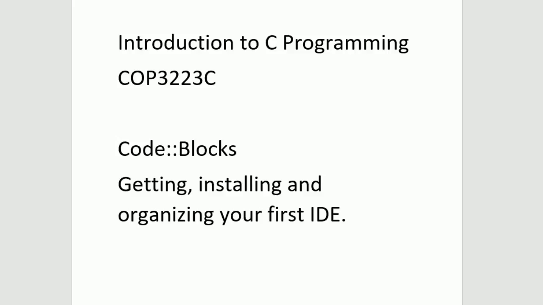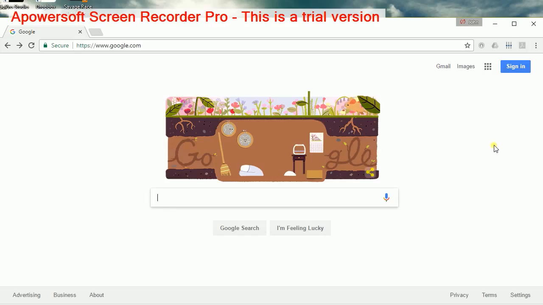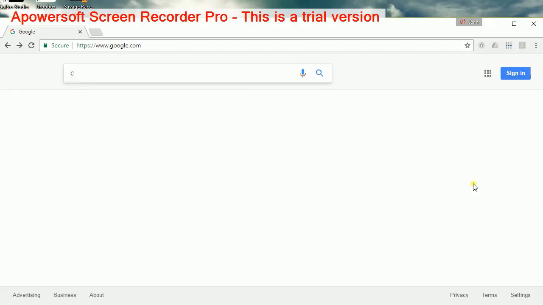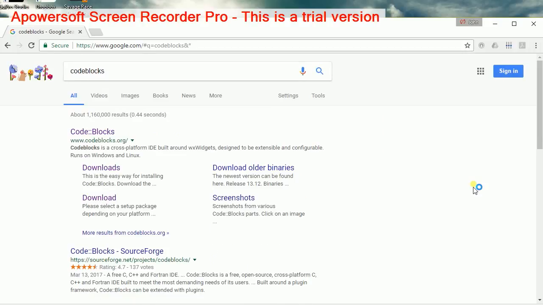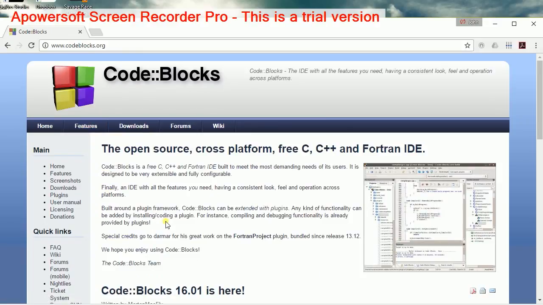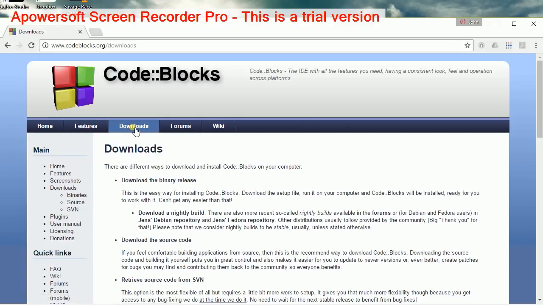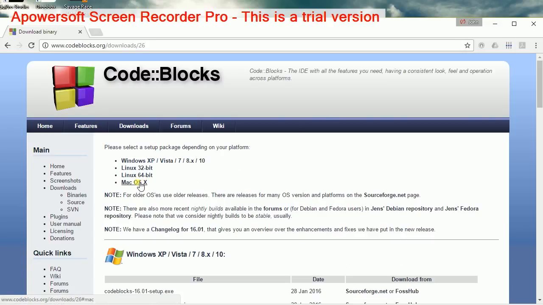First, go to your Google page and simply type in Code::Blocks, one word, and it'll take you to this website here. Go ahead and click right on the link. We're going to go to Downloads in this top tab. Click on Downloads. Now we'll go to Download Binary Release. This is the link we want. There are a lot of different ways to download this, but this is the simplest way.